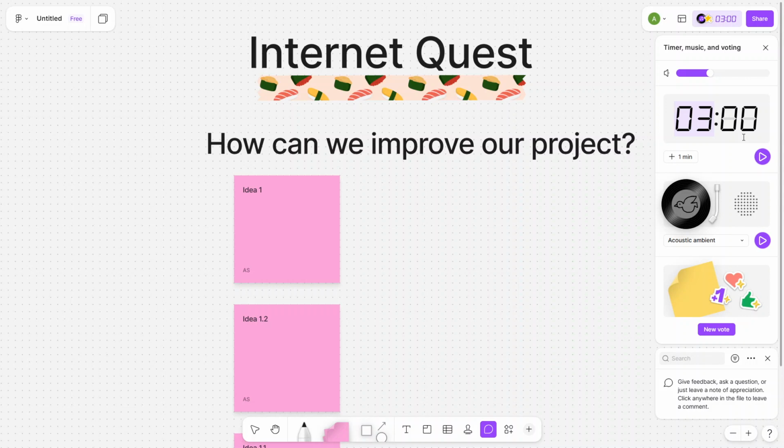And that's it. That's a simple and effective way to use FigJam for brainstorming with your team.